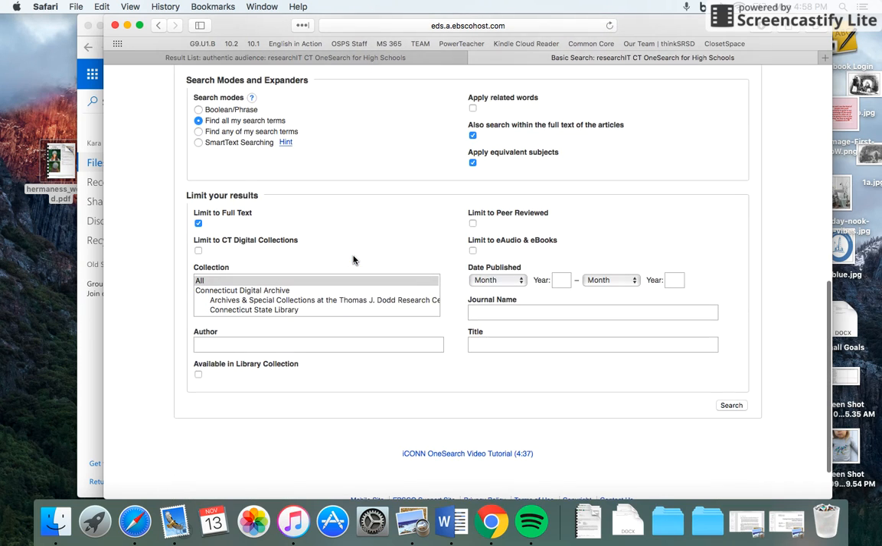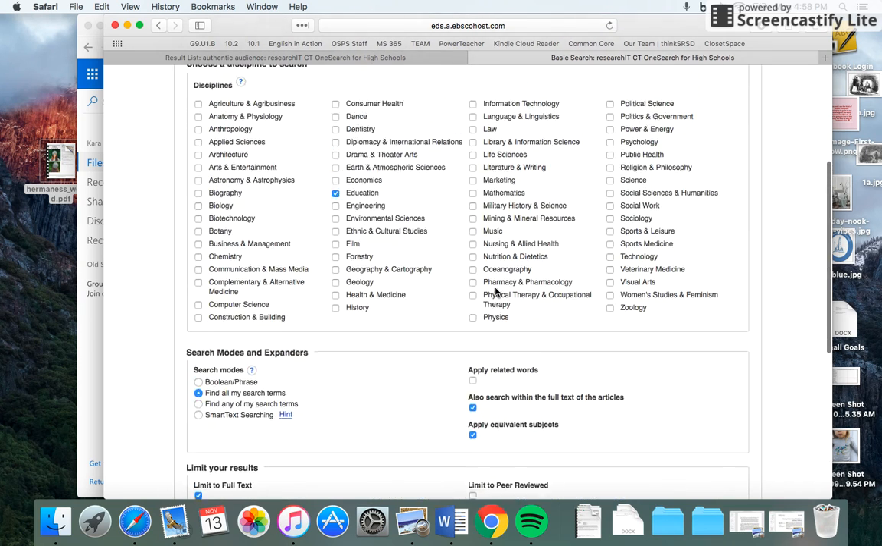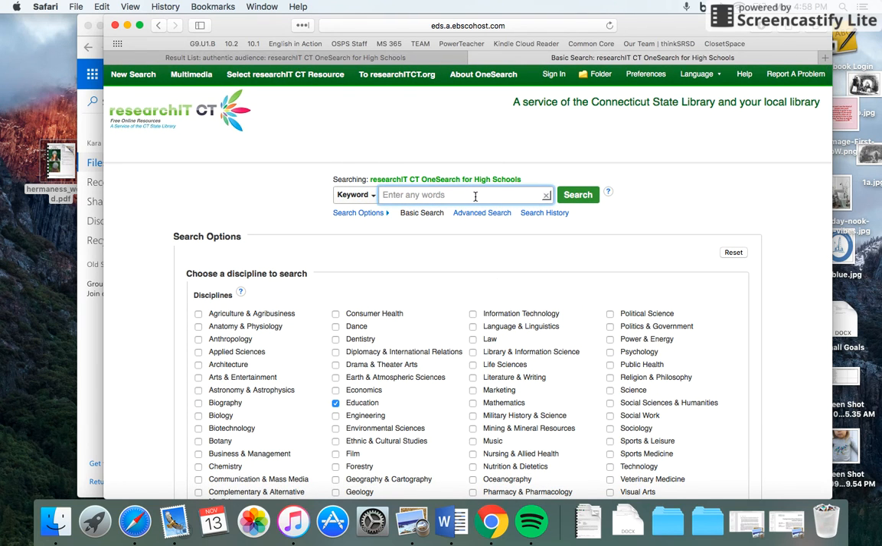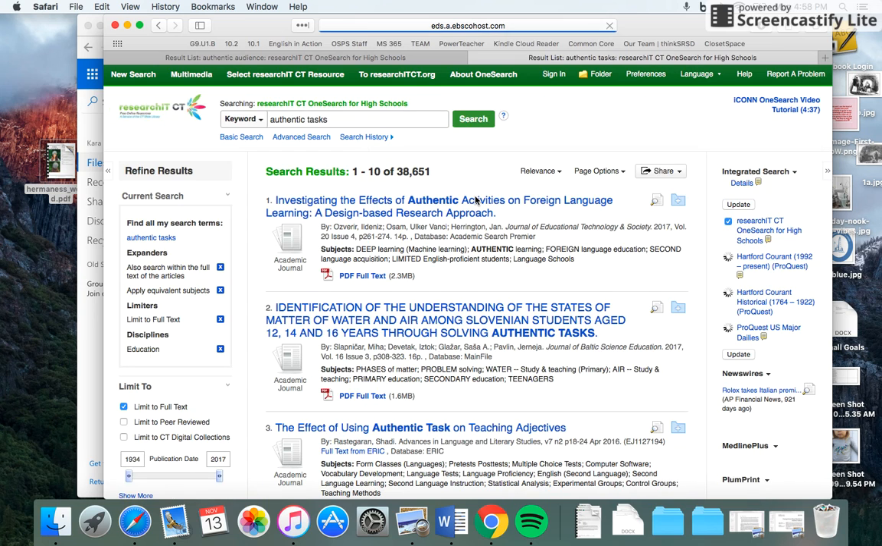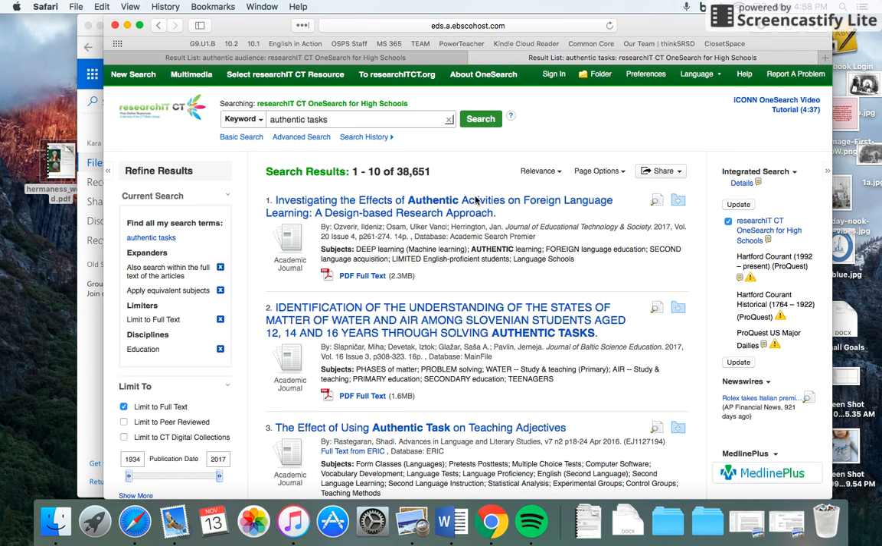You can get involved with more detailed searches, but I find that when I'm starting out, just starting straight up with my search term gives me some interesting stuff. So my search term is authentic tasks. I've just typed that in, pressed enter, and I'm seeing what I'm finding.